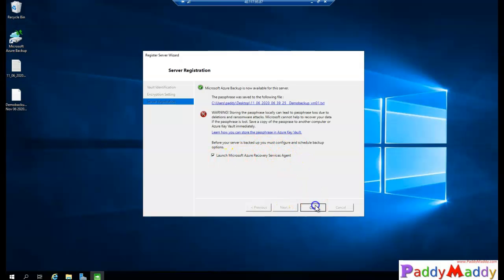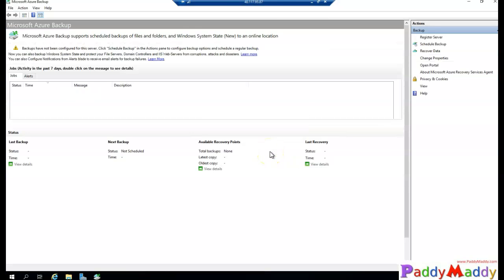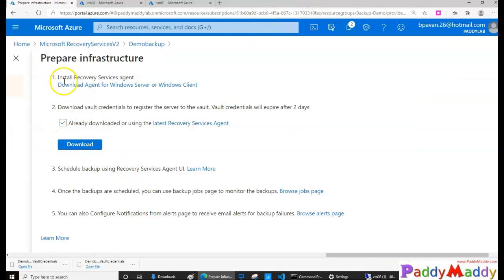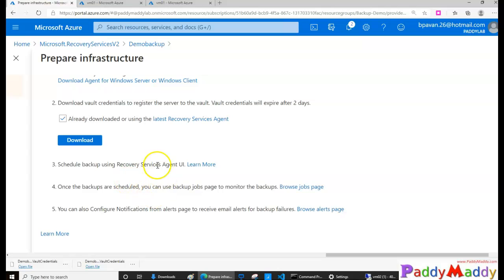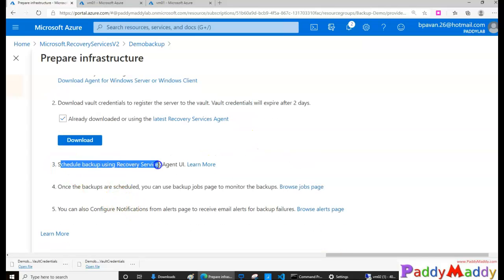Now I'm going to launch the wizard, which is nothing but this Azure Backup wizard. This will show us the backup information. At the same time, if you want to back up, you can schedule a backup by running locally, so all this data will go to Azure Cloud. Let's go back to Azure Cloud for a minute and see what steps we have completed so far. We have done the agent installation, and we registered by downloading the key vault specific credentials, and we also have to schedule the backup using the service agent UI.